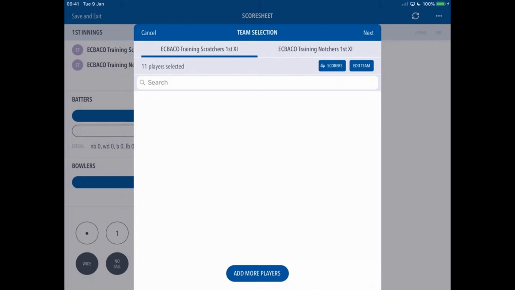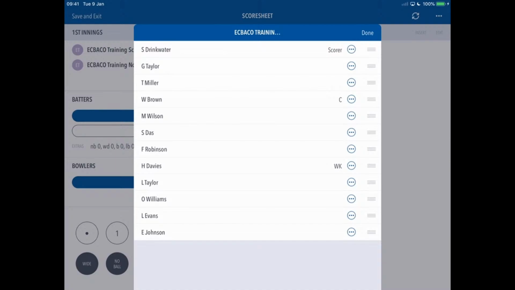So I need to touch the item over on the right-hand side that says edit team. If I touch edit team, then it will show me all 11 players, and they've selected me as the scorer. So they knew I was going to score for them. I'm listed there as well.